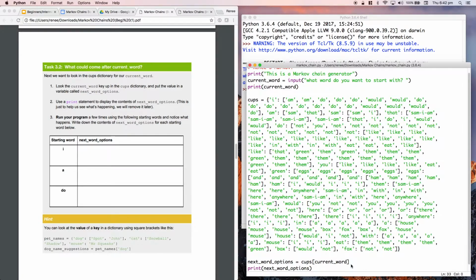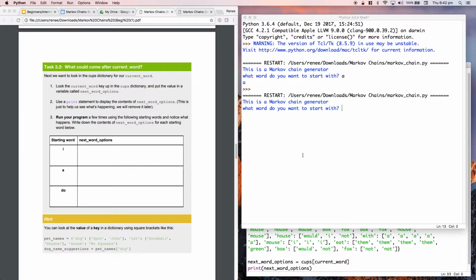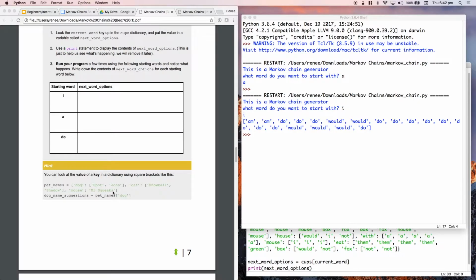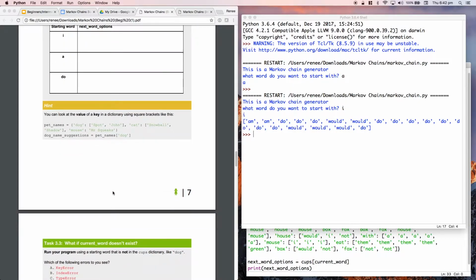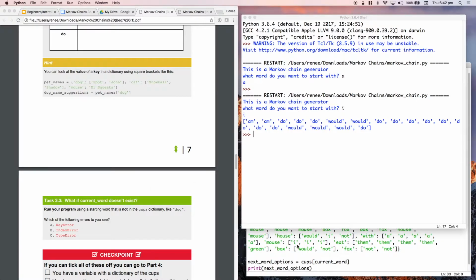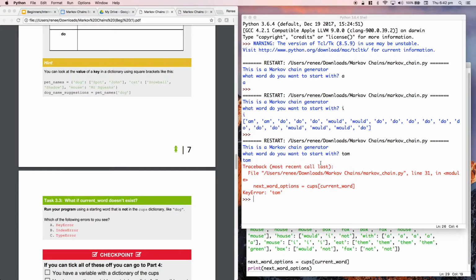And we're going to run our code. And we're going to try it for a bunch of different things. So here we have I, and these are all the words that follow I. We'll do the same for A and do, and then the kids have to write them in here. So we know that they've played around with their dictionary and actually run their code. Now we're going to try doing it for something that's not in the dictionary. So we're going to do Tom. Tom is not a character in the story, so we get a key error.